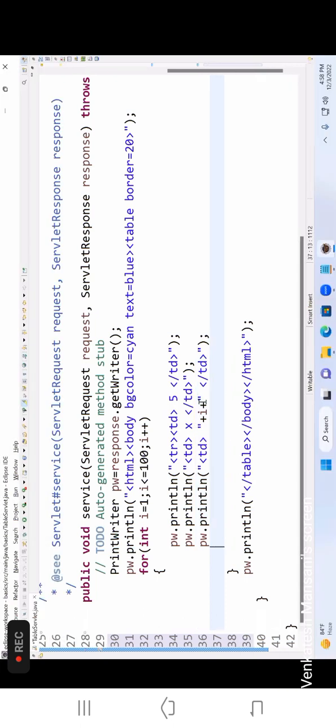If you write like this, the output is i printed. We have to print the i value. So double quotes, plus, again plus, double quotes. Like this you write. Then the i value comes. If you write like this, it is outside the double quotes. Double quotes completed here, here double quotes, here outside the double quotes. Then the i value is printed. Next, pw dot println, td open equal to td close.